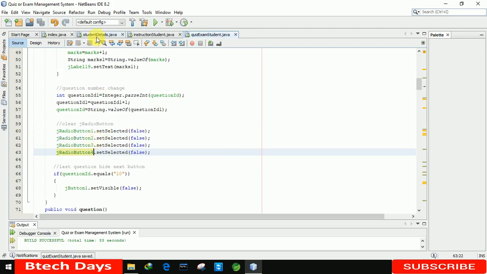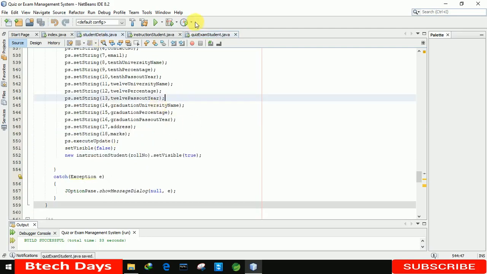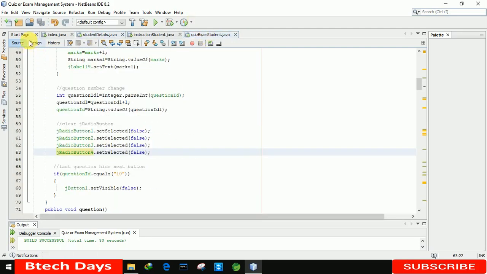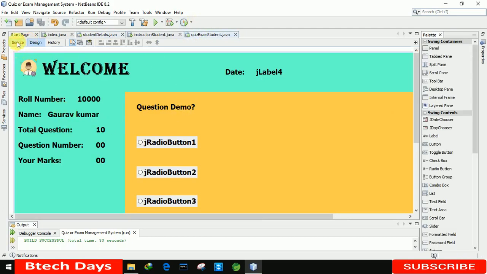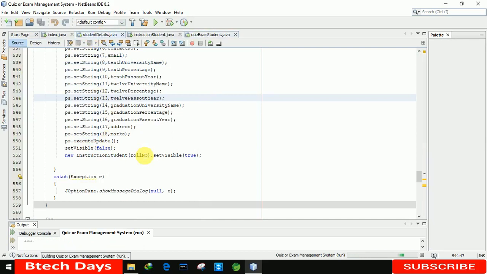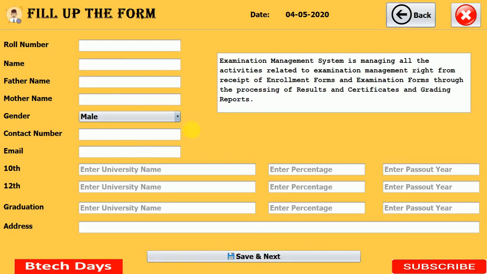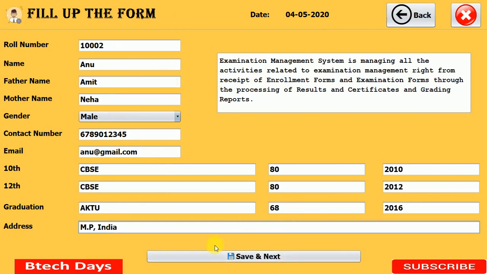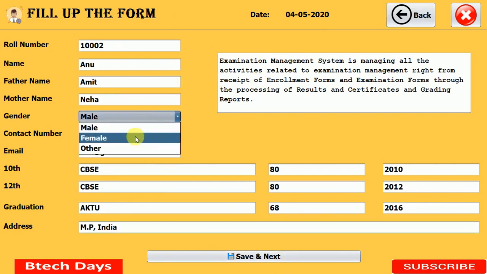After that, we are moving to the student details page, and you can say the quiz part has been completed. Backend part coding has been completed. Now we are moving to the student detail page and running the file. First we are going to fill this form. You can see we filled the form, and one more thing, we just need to select female.